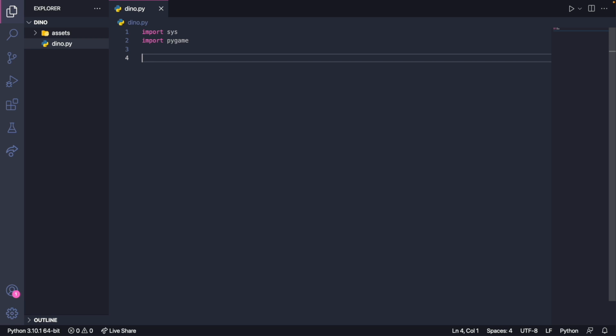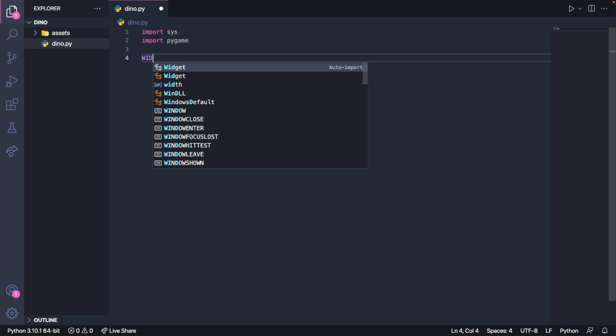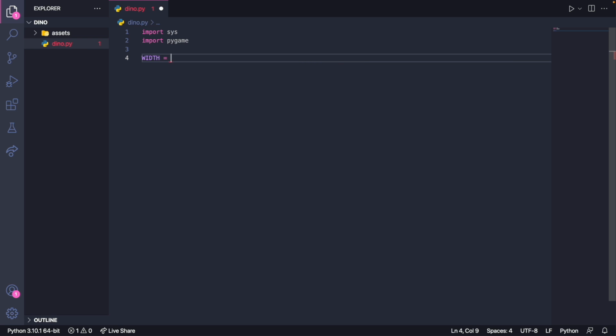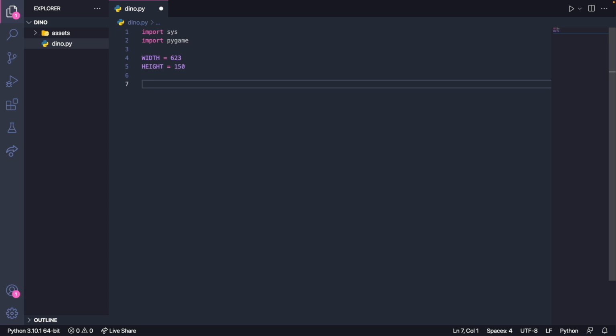For this game, we're going to use a screen with a width of 623 pixels. You can use the dimensions you like, but I strongly recommend you use the same dimensions that I'm going to use, because you may have problems if you try with different dimensions. The height that we're going to use for our screen is going to be 150 pixels. And now we can create our screen.